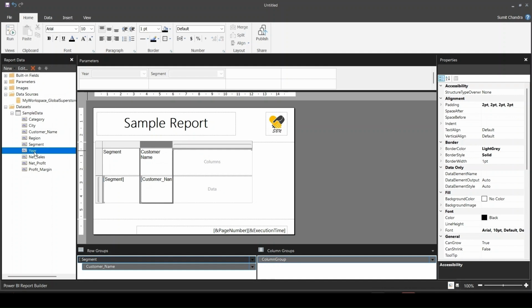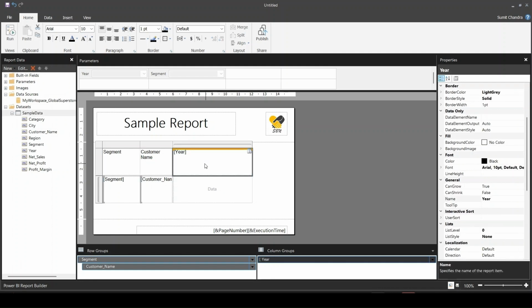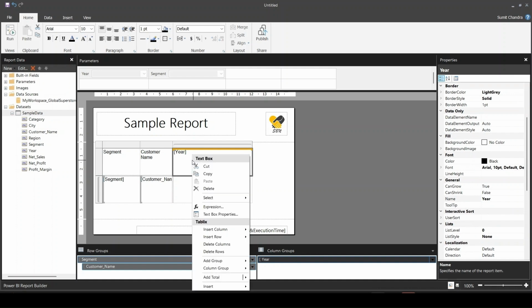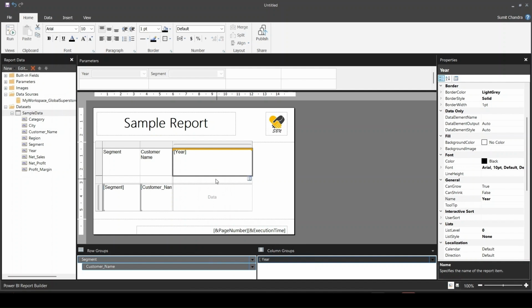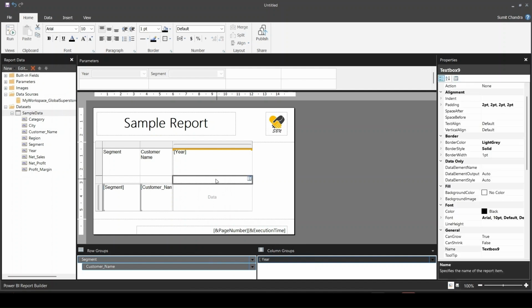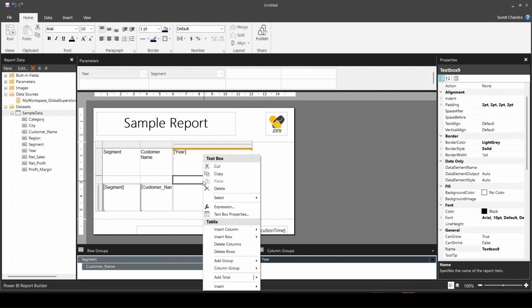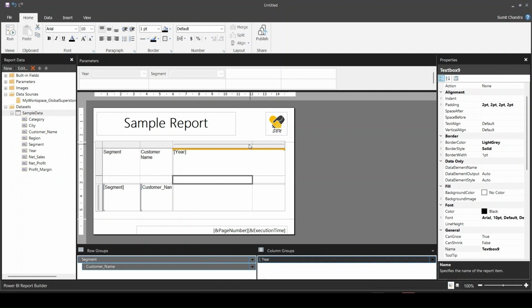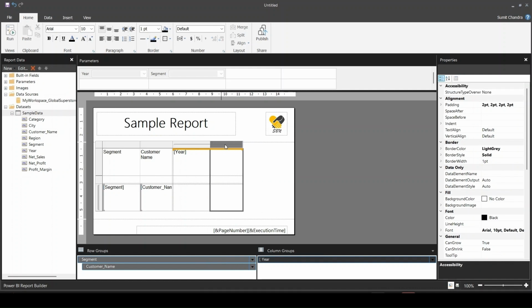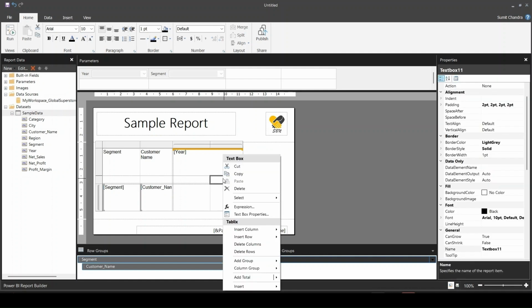In column, let me select year. Now we will use three numeric columns: one is for net sales, net profit, and profit margin. To adjust it properly, let me right click here, and we need to insert row inside group below. Now we need to add two columns here. Let me right click here, insert columns, inside group, right. Let me adjust the window and again I'll repeat the same action.